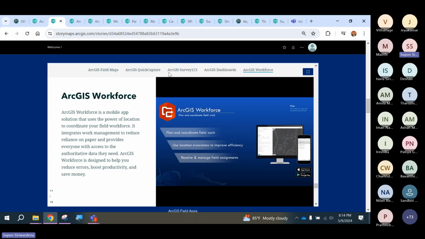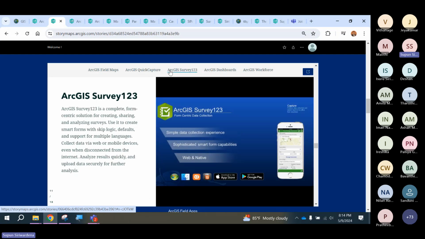Since one of these applications, especially ArcGIS Survey 123, is widely used in the world as well as in Sri Lanka, we have some workshops and the experience which we need to share with you. For that, I would like to hand over my session again to Chamodini to explain about the Survey 123 application. Over to you, Chamodini.